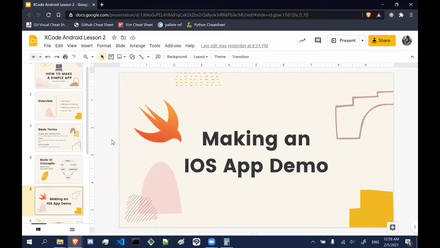First off, let's have a general demo on how to make an iOS app.